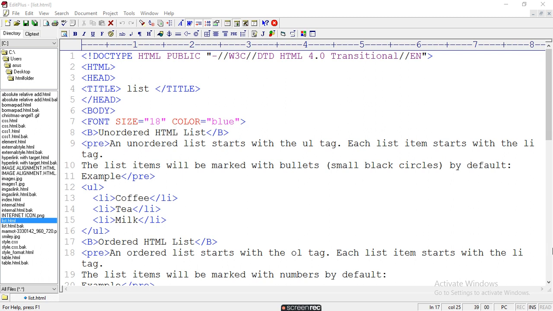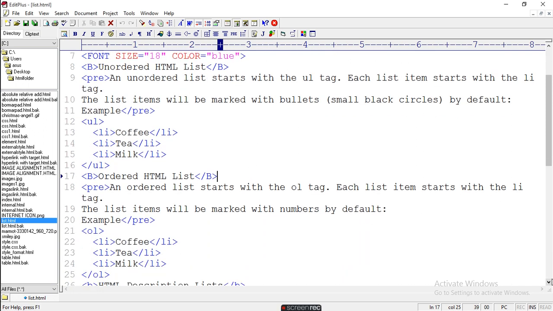Ordered list. An ordered list starts with an OL tag. Each list item starts with the li tag. The list items will be marked with numbers by default. Example: OL li coffee, tea and milk. So you will get a number here. There you will get a symbol. In an unordered list you will get a symbol, and in an ordered list you will get a number.